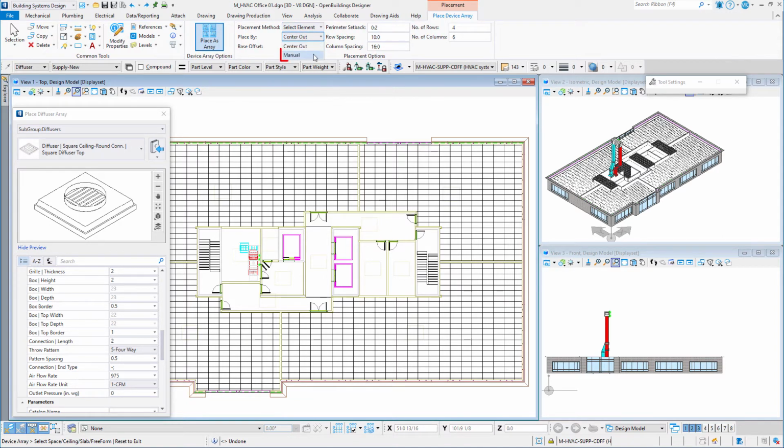I will also select a manual placement so that I can select the grid intersection from the ceiling. Center Out would center the array on the element. I want to make sure my placement option is at a corner of the diffuser, again so that I can snap to the intersection of the ceiling grid. The placement height will be set by the element, in this case the ceiling, so the base offset would be offset from this element, so I will leave it at 0. Perimeter setback is not needed, so I will set it to 0.